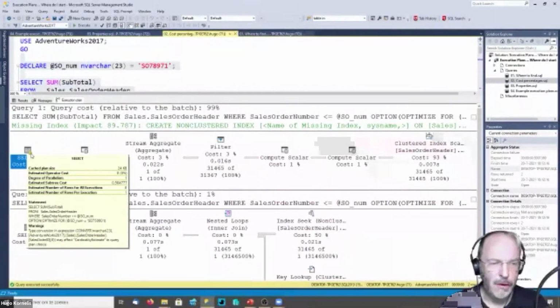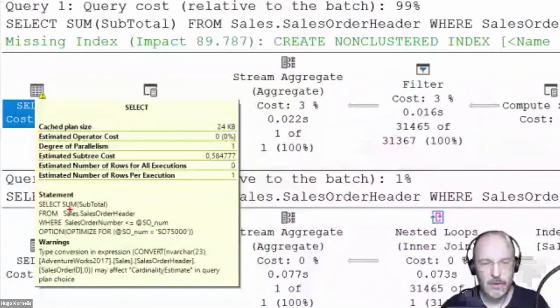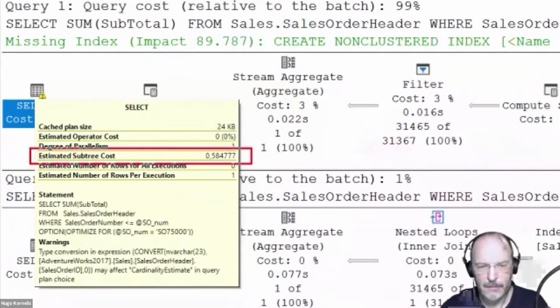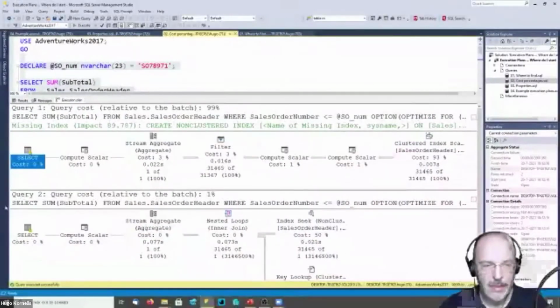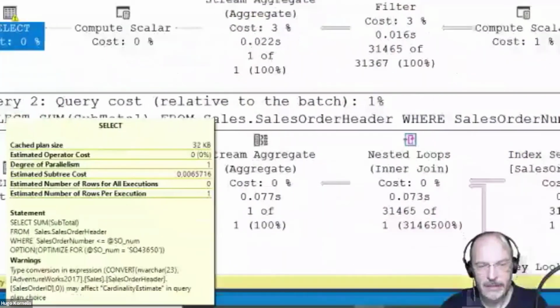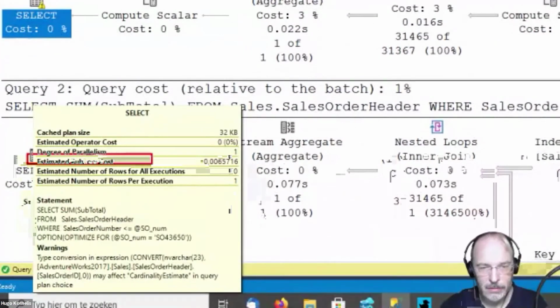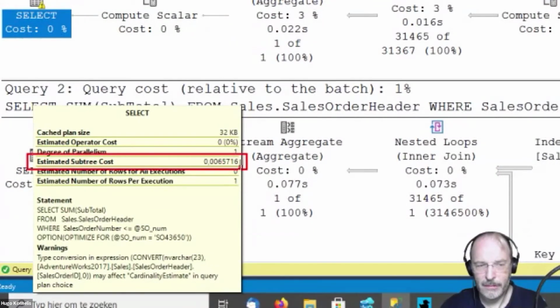So where do these numbers come from? Well, if I hover my mouse here, and I will zoom in again, you will see a number called the estimated subtree cost of 0.584. If I do that same hovering trick over the select in the second query, you will see that that number is 0.065. And here's the deal. It's an estimated subtree cost. Estimated.